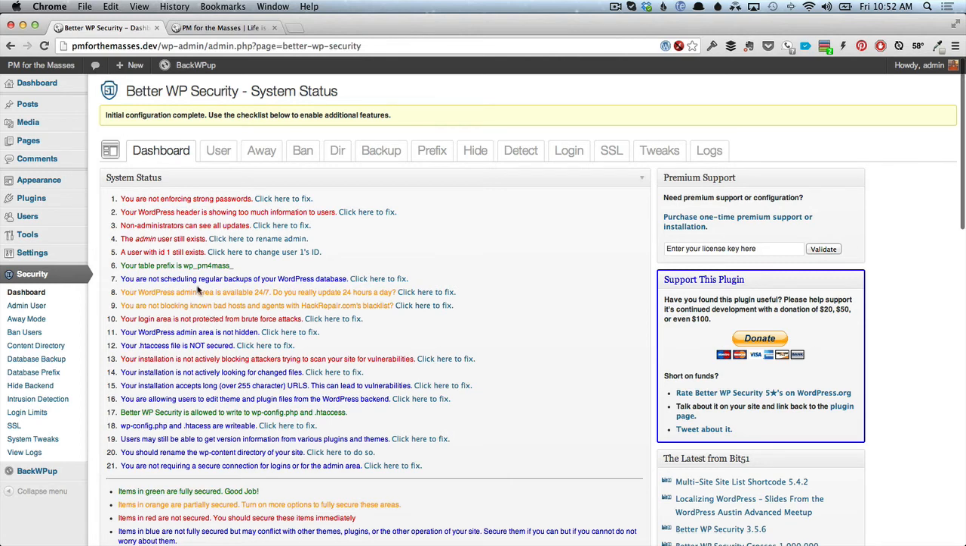You can see here it gives you a system status of 21 items. These are things it's looking for in the WordPress installation to see if it is set up securely or not. If things are in green, that means they're good. If things are in orange, they're partially secured. And items in red are not secured at all and should be secured immediately. You can go through and manually do each one of these items to get into compliance, if you will. But I'm just going to show you one of them so it doesn't take all day to go through each and every one.